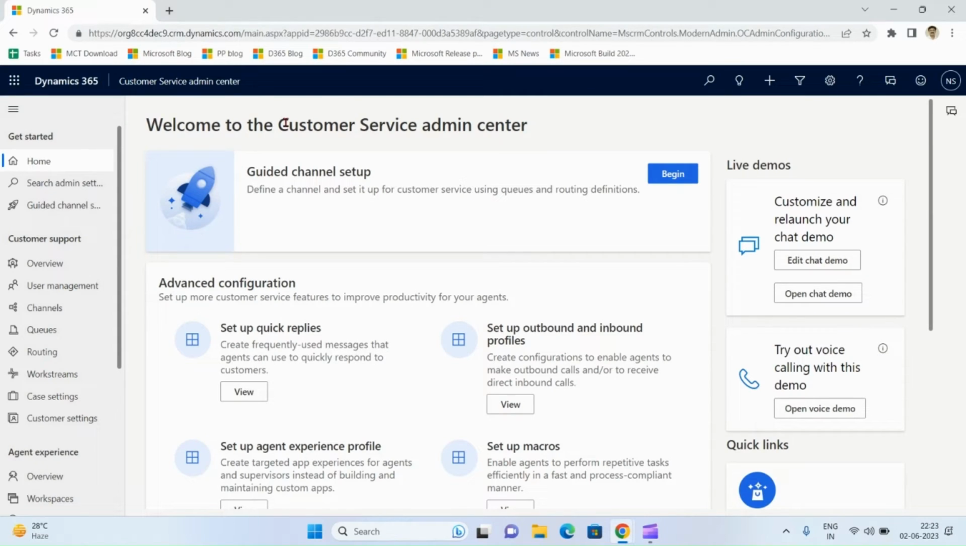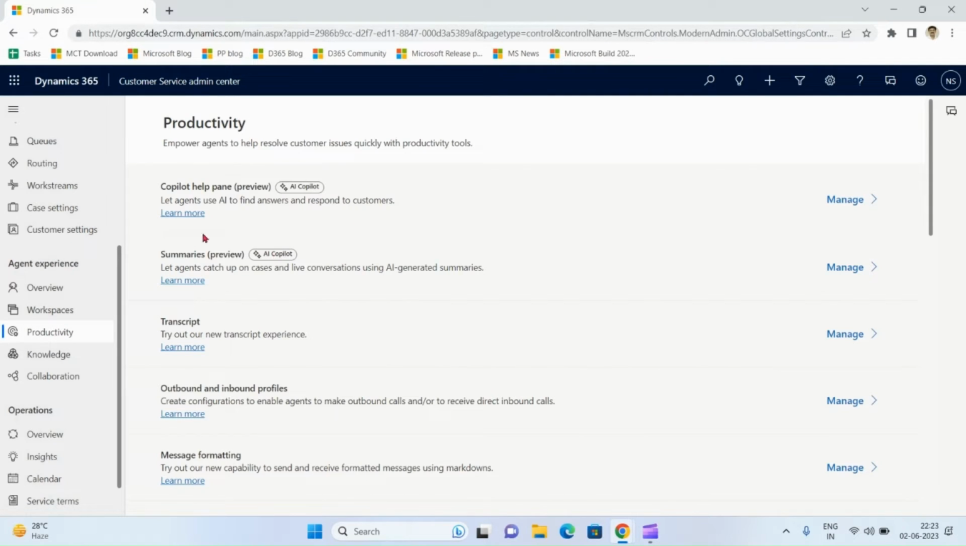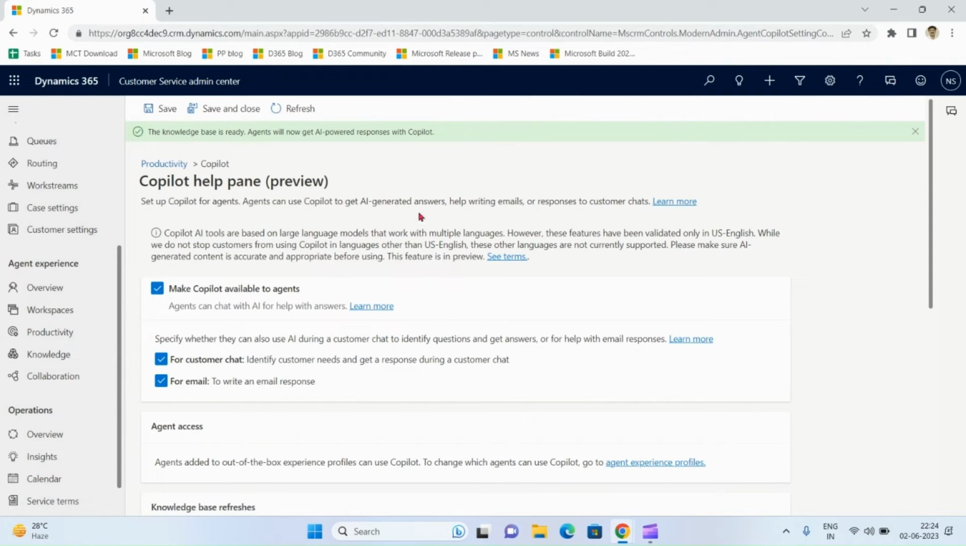So first of all, we're going to learn Copilot in customer service. I logged in as admin into customer service admin center. Go to agent experience and click on productivity. First option, Copilot help, and click on manage. You can see this feature is still in preview, so it is available only for US English.